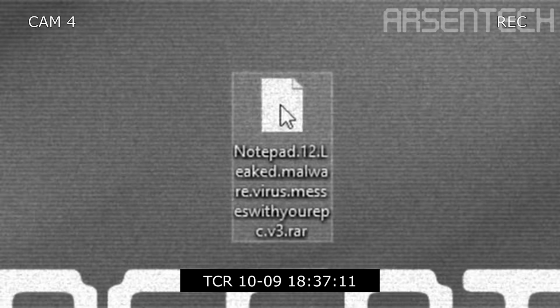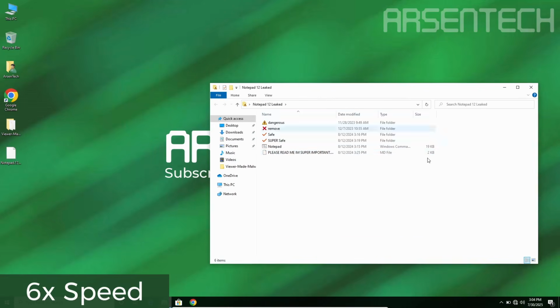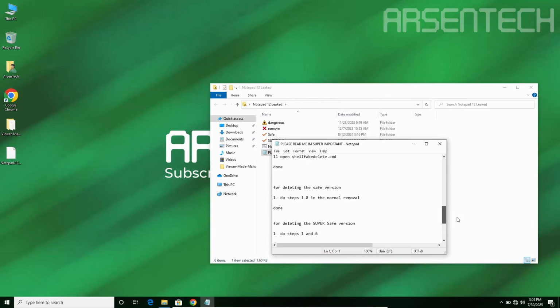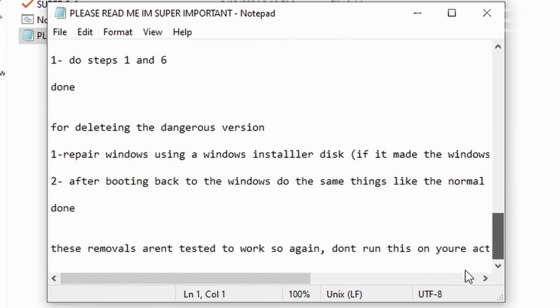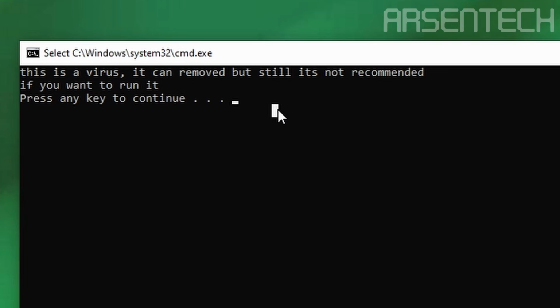Up next is Notepad 12 leaked. But this README has removal steps, which is great. There is another batch file, or the Windows command script. Let's start it. It can be removed, but still it's not recommended if you want to run it.